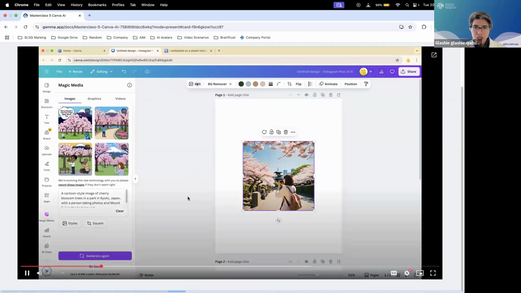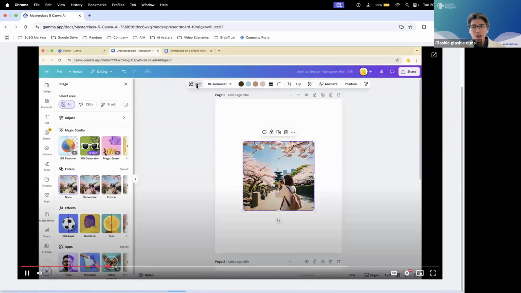Now, in order to use Magic Edit, all you have to do is click on the image. As soon as you click on the image or the content, it gives you the toolbar straight away. Once you click on the image, it gives you Edit. Click on Edit, and as soon as you do, it gives you a sidebar with multiple options. Now, this is your Magic Studio.